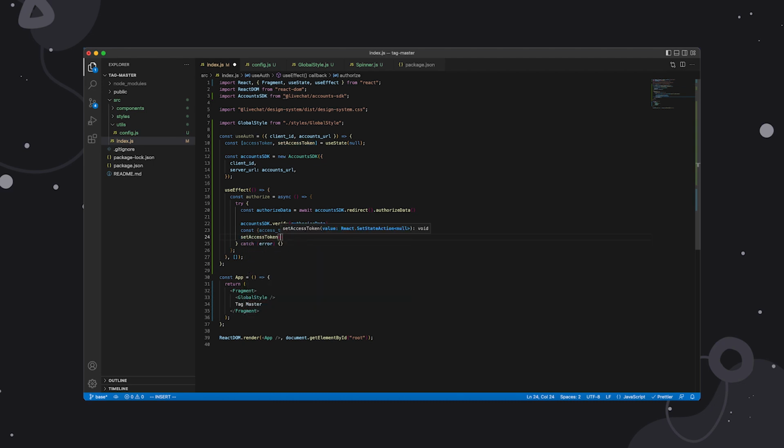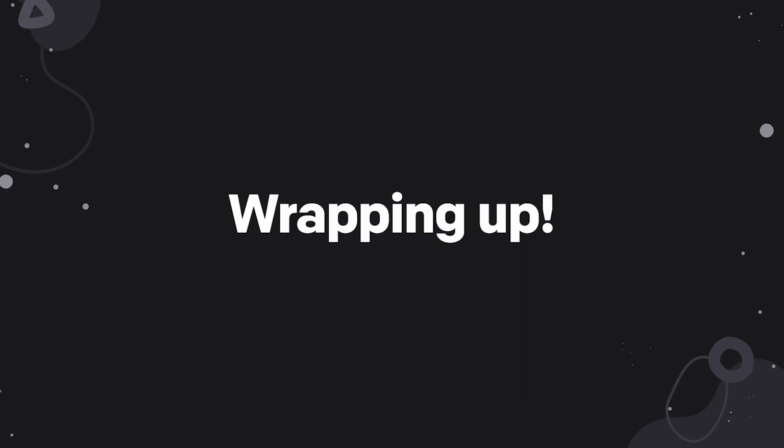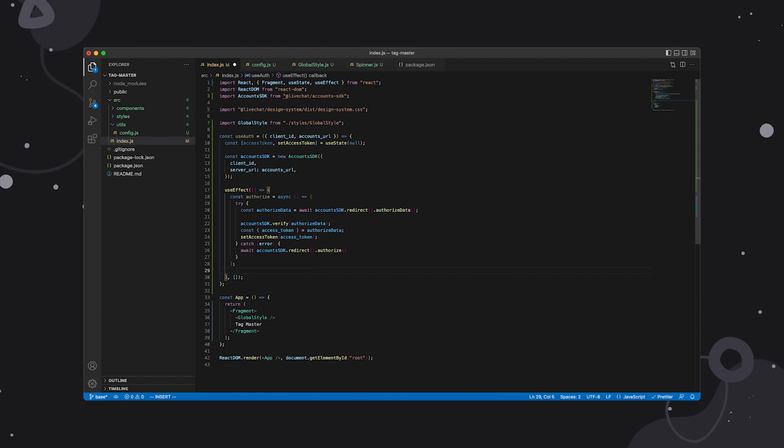Here we'll save the access token from the authorized data and set this in the hook's state. And since this function can result in errors, we're using the try-catch construction. If the authorization doesn't go right, we'll have to handle an error. For that, we'll redirect the user to the authorization server again with our authorize function. And currently, the authorization function isn't called anywhere outside of here. So we'll need to find a place to call this function.